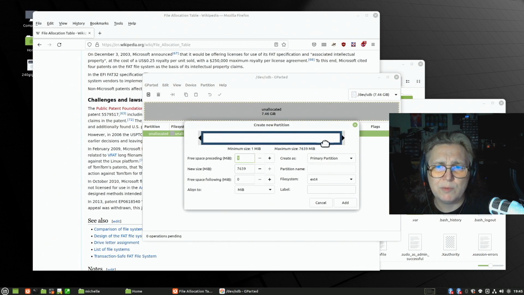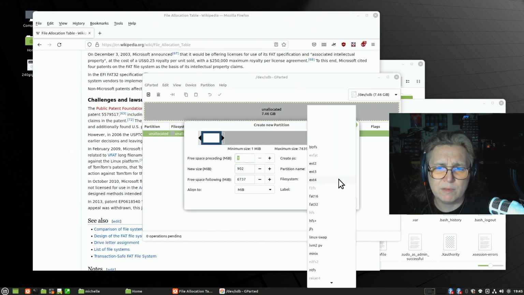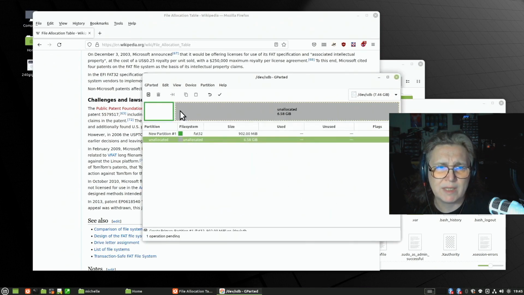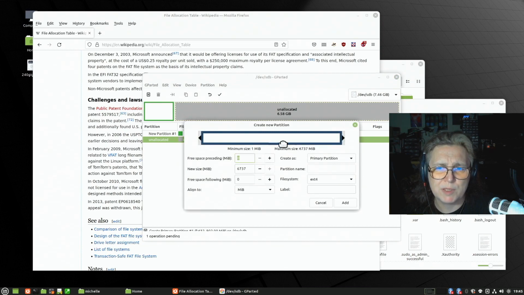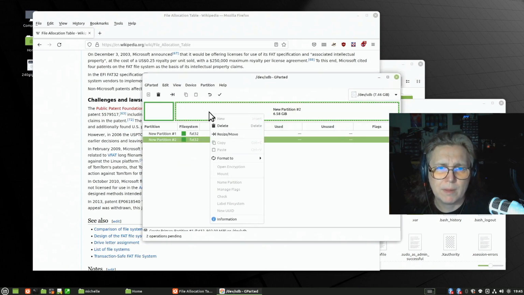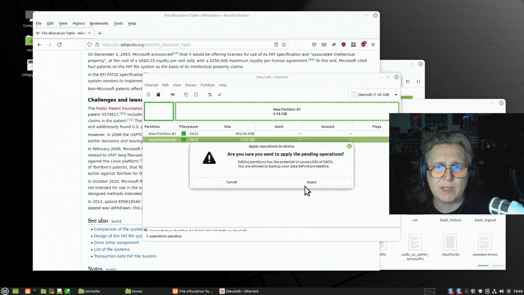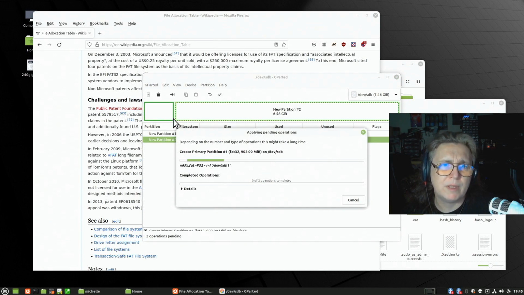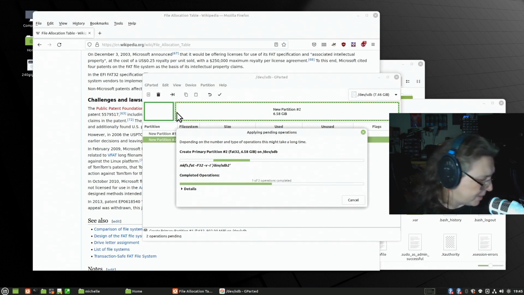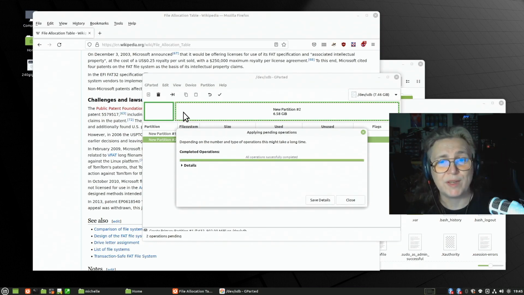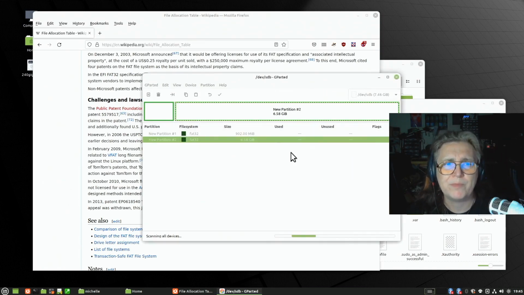I can give a new partition, or I can put one on there, file system ext4, we'll just make it FAT32, we'll add that. I'll put a new partition in, FAT32, and then you can resize them. I'll just apply that. So here we are with 2 partitions on this drive, and it's doing it. Should probably have done it on the other one, all successfully completed.